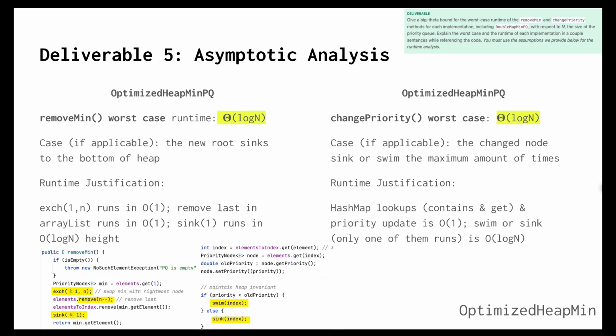For the optimized HeapMinPQ, the worst case is when the new root sinks to the bottom of the heap. The remove min worst case runtime would be theta of log n, the reason being the exchange method, which uses a hash map, runs in constant time. Removing last in the array list also runs in constant time. Finally, the sink method runs in O of log n with the height of the heap.